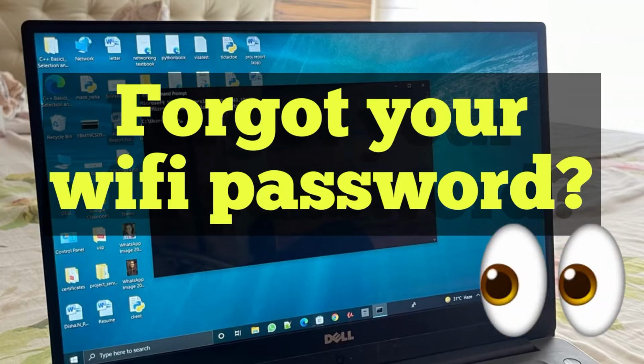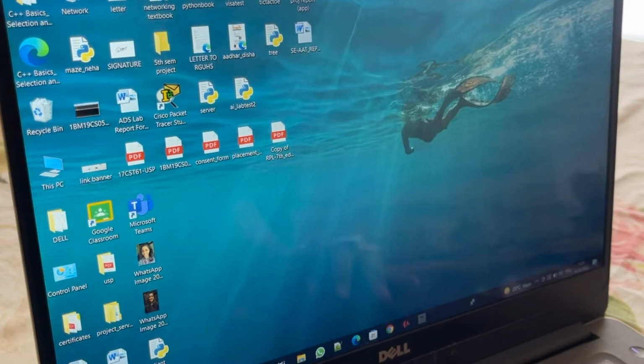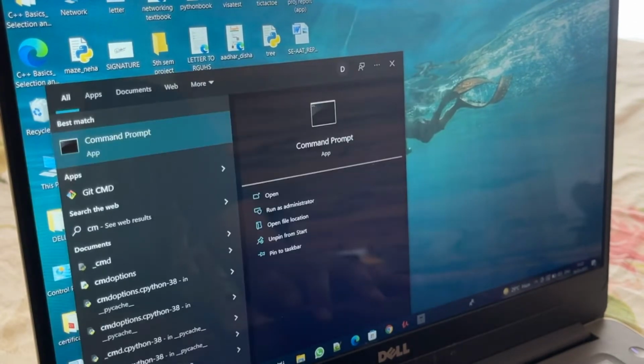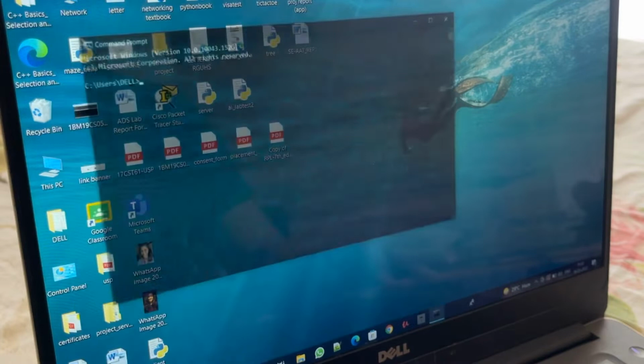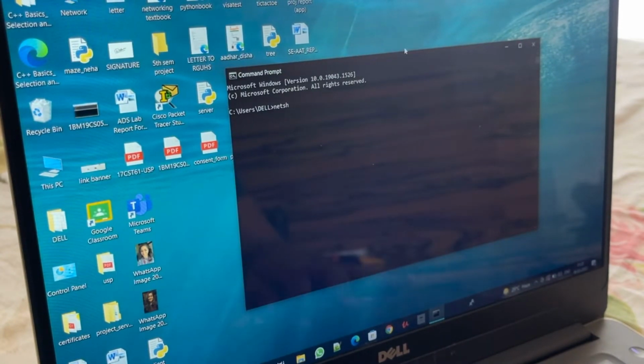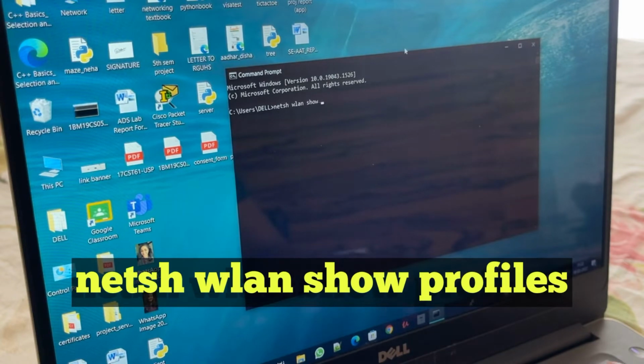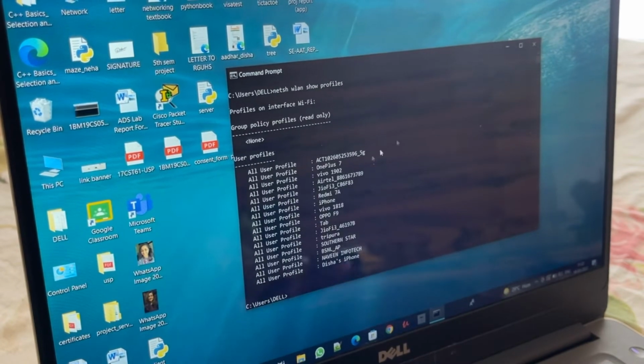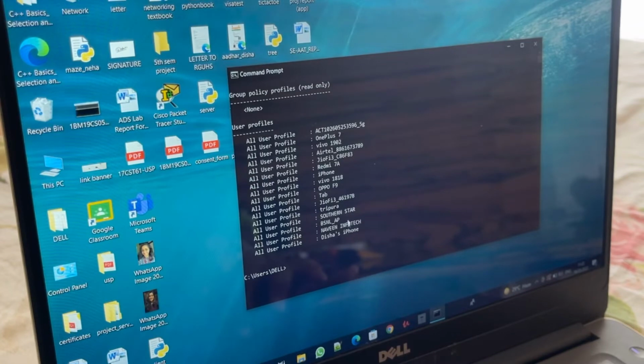In this video, I shall show you a really simple trick to recover your Wi-Fi password. Go to the Start menu and type in CMD to open the command prompt. And all you have to do is type in this text and press enter. You should get a list of Wi-Fi connections that you have previously connected to from your PC.